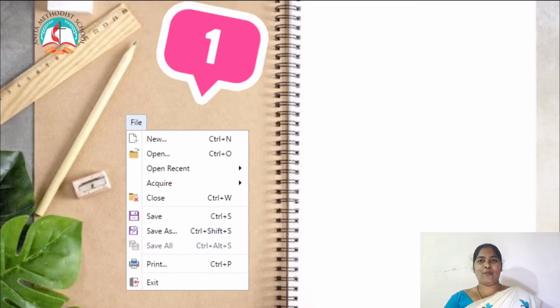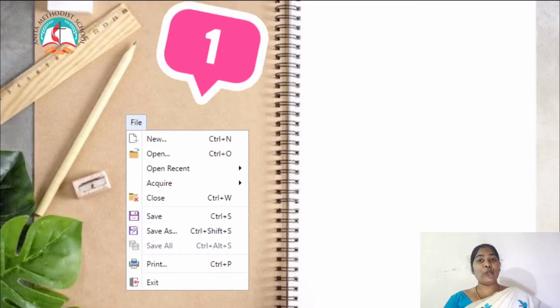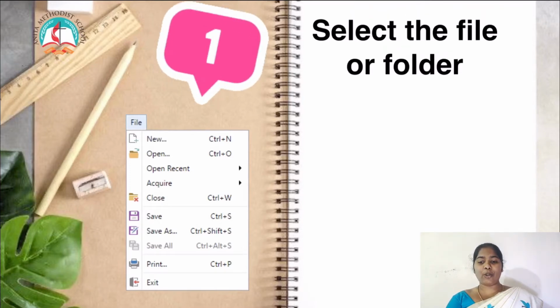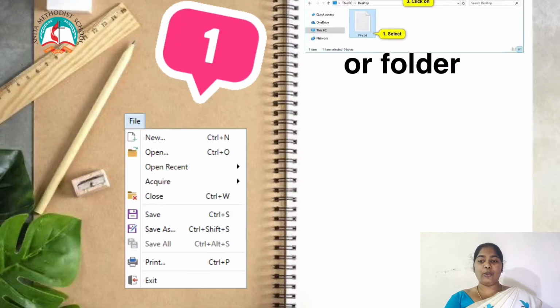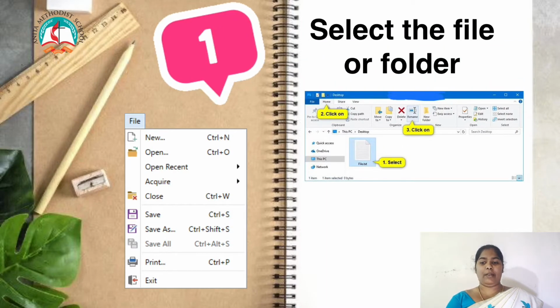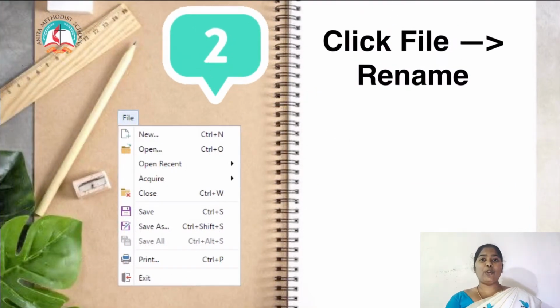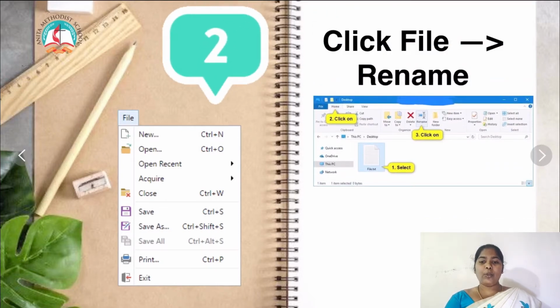Okay, now we are going to see how to rename a file using file menu. For that, step 1, I have to select the file or folder which I am going to rename. So for example, here which file I want to select? Yes, now I have selected this file. What I am going to do, I am going to rename. So second step, I should go and click file and then rename. You will see file and then you have to choose rename, or else in the menu bar itself it will appear. So file and then rename.